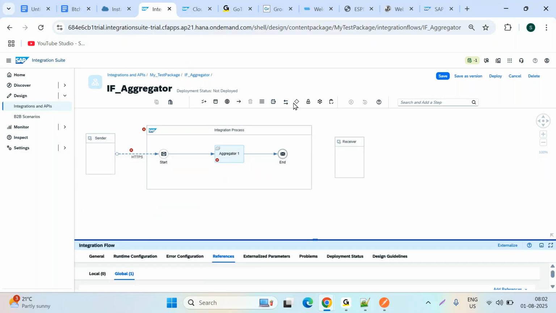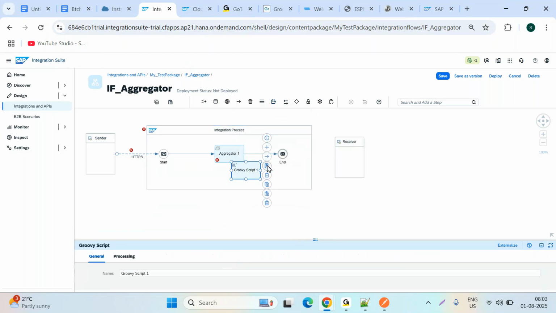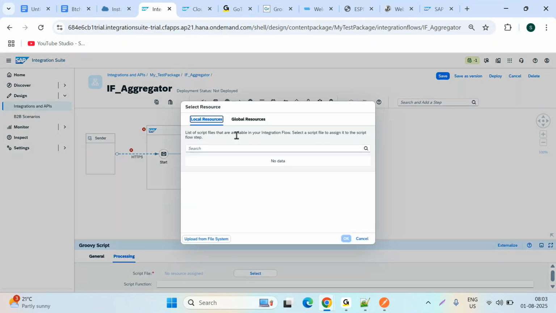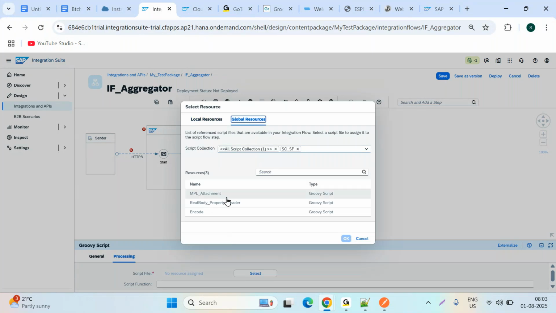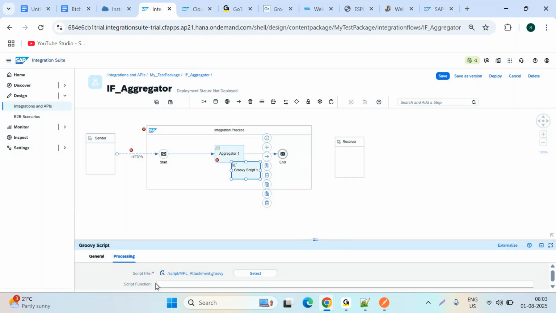So now whenever you want to use this Groovy script option, you can just select it here. Go to global and just select whichever Groovy script you want to use for the message processing log attachment. Based on this, the script file will be called here, log the payload and process it. Like this, it will go. Okay, this is about script collection.